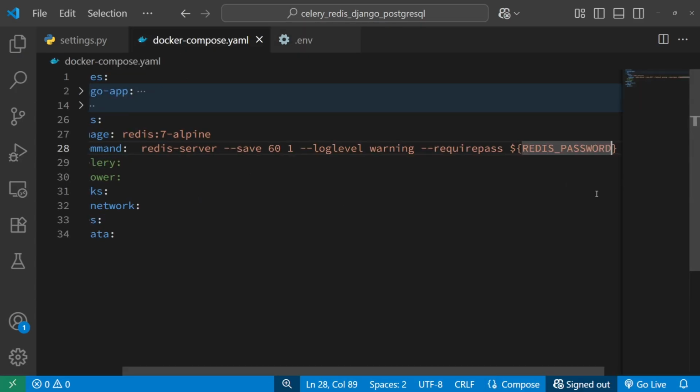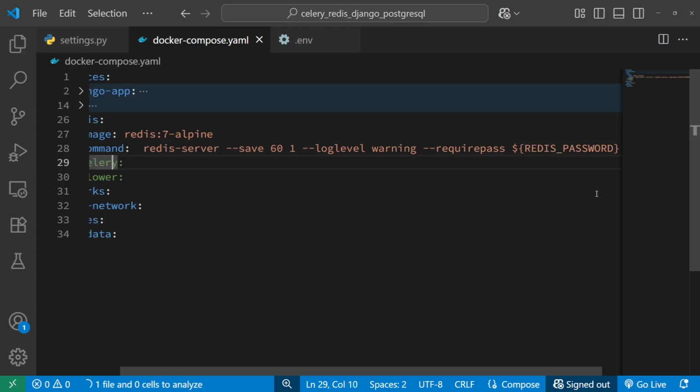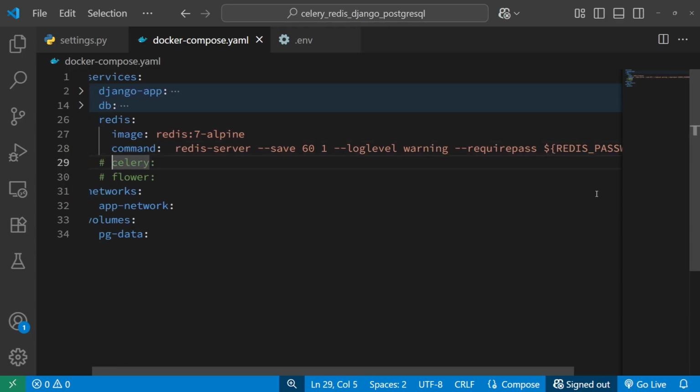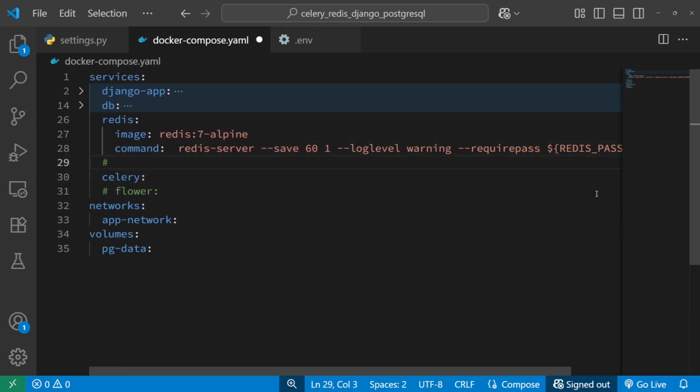If I go back to docker-compose.yaml, I'll then go ahead and still set up an environment variable for that password. So I'll just add an environment key, and then I'll specify a value to be the Redis password.